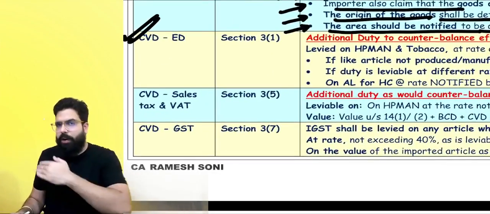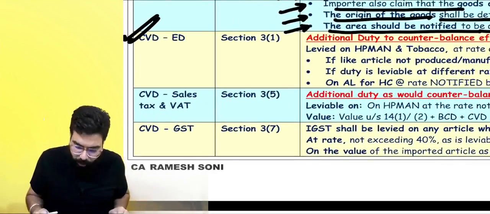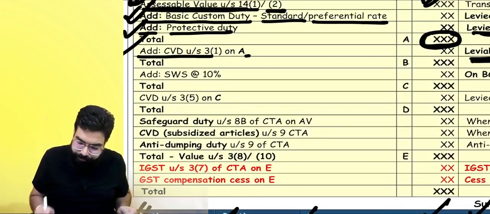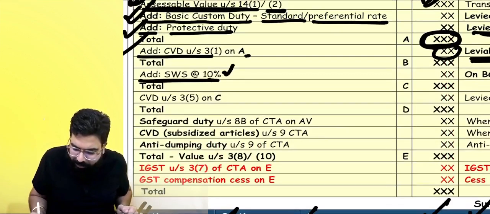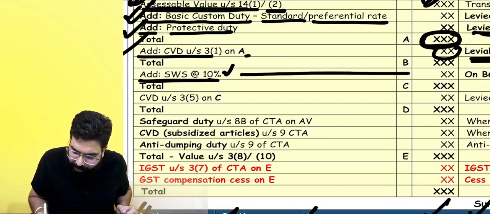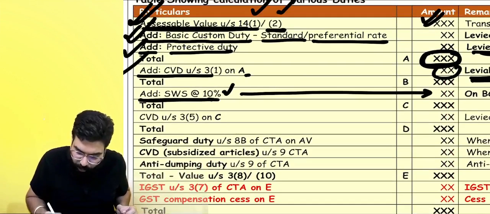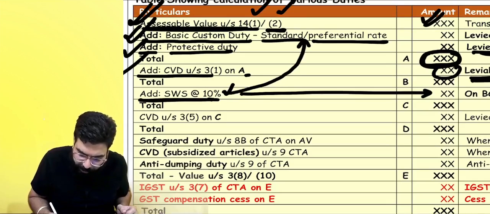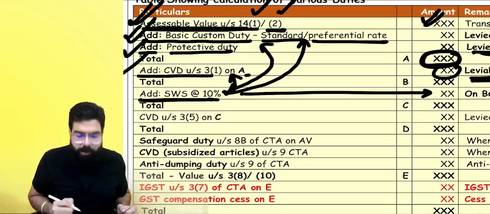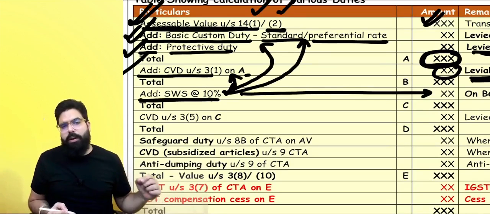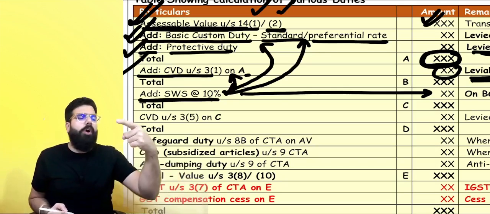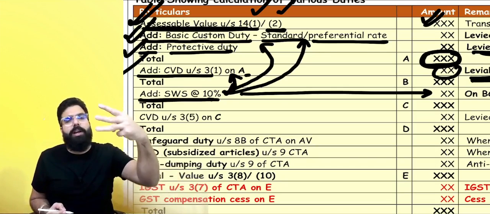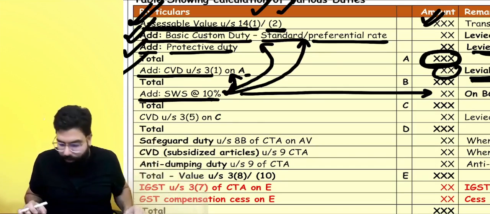Detailed discussion I have given below. You can read it at home. Okay, sir, point is clear. Then the total will come. Then you have to levy social welfare surcharge. Always remember, social welfare surcharge is on protective duty, basic custom duty, and on CVD 31. You have to calculate social welfare surcharge at the rate 10% on basic custom duty, protective duty, and CVD 31. Okay, sir.